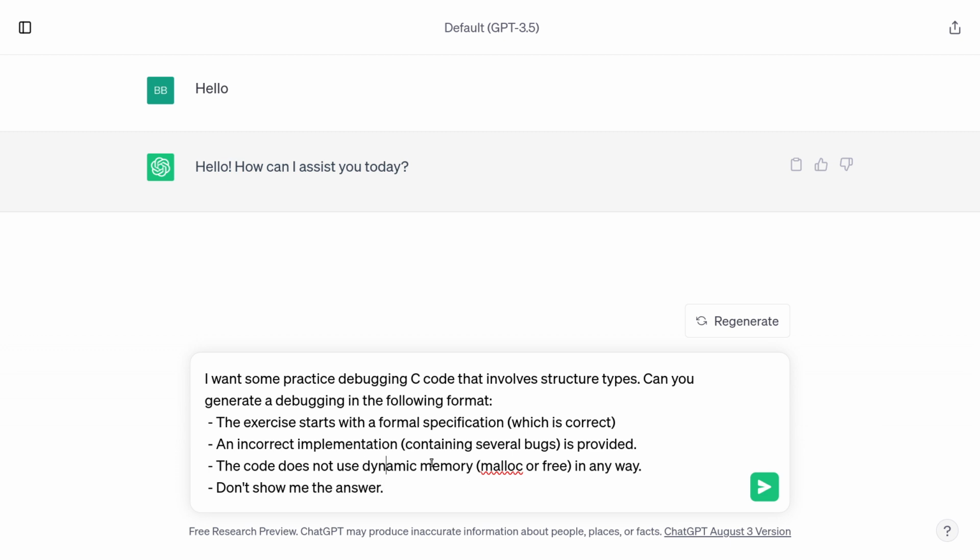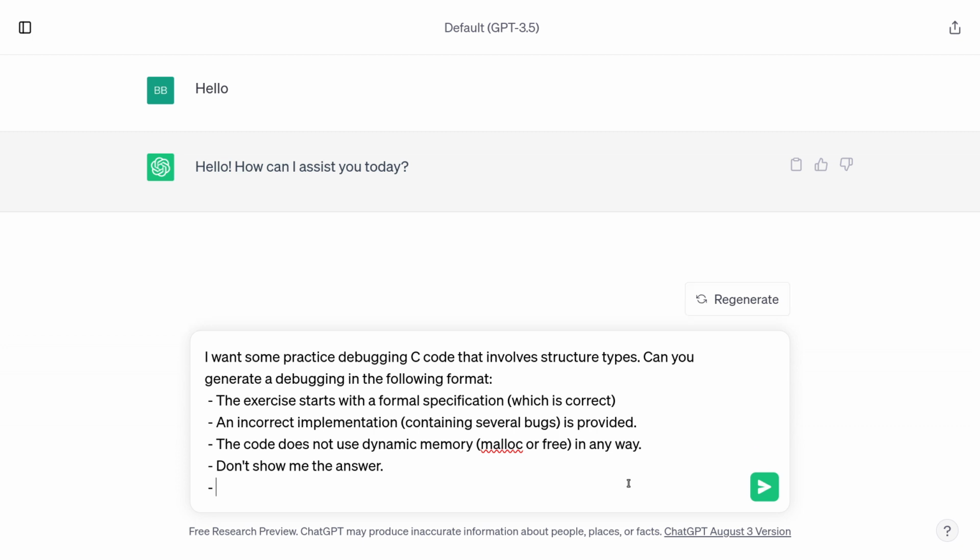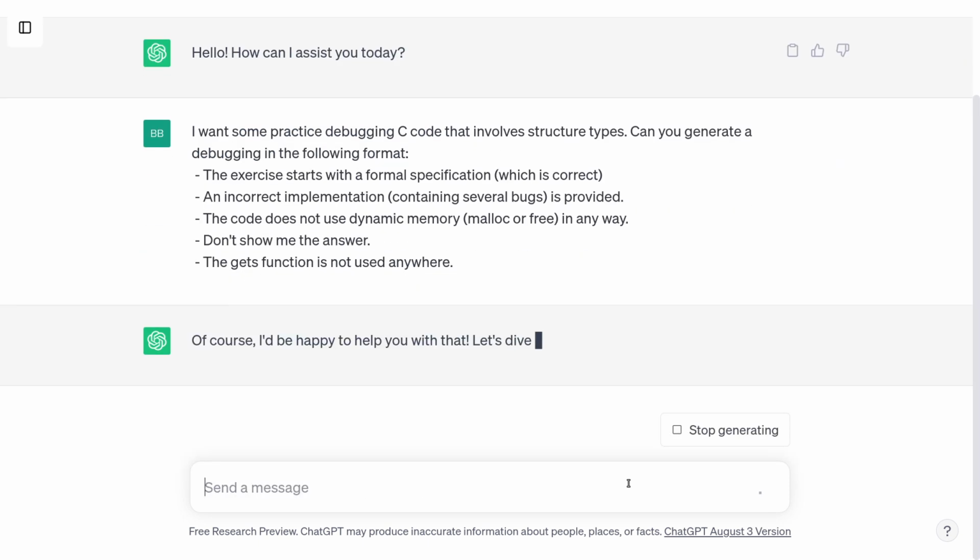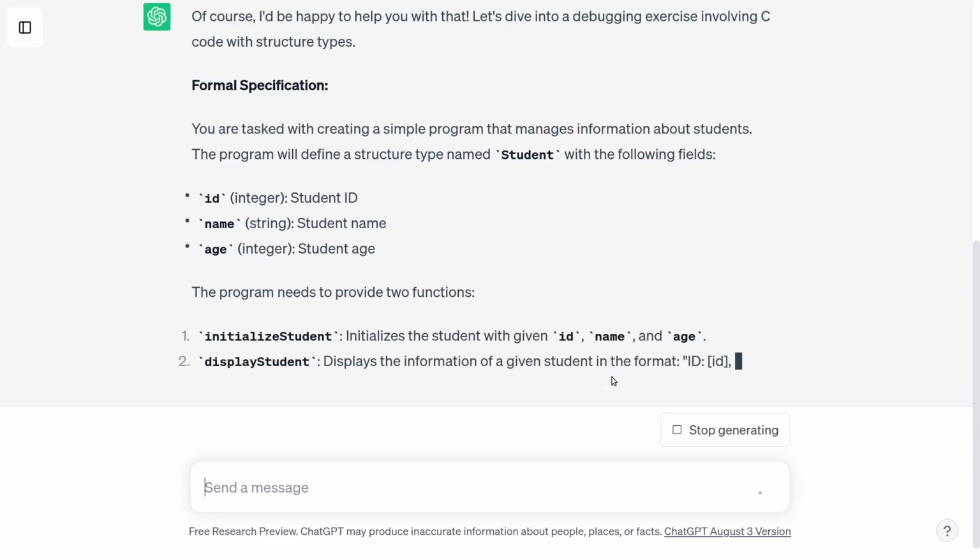And then let's see, what else do I want? I'm going to tell it to not use gets. Last time we saw that every time I asked it for code with bugs, it generated string code that used gets, because gets is sort of a free bug. The gets function is not used anywhere. We'll close off that loophole. Okay, let's take a look.